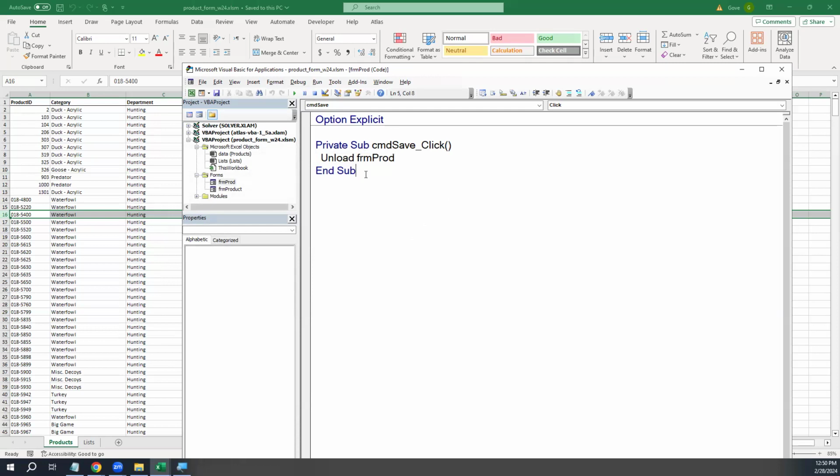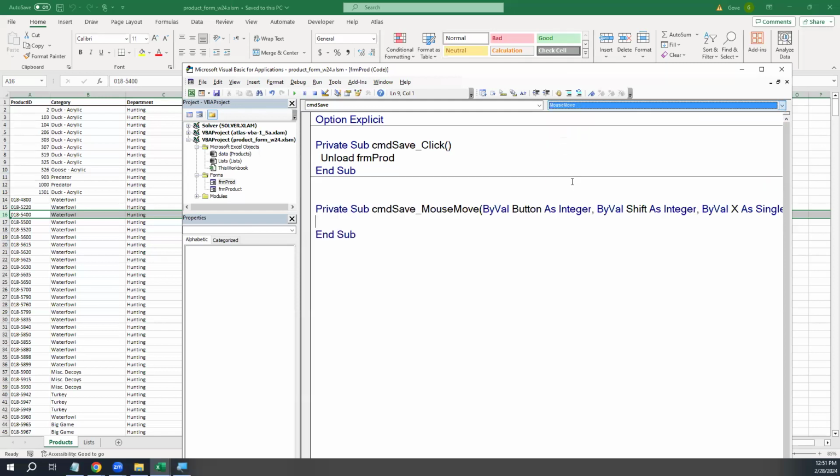But here's what I'd like to do, just to drive home the fact that this is event-driven. There are lots of different events that I can choose from. I'm going to stick on my same button here, the CMD save, and I'm going to change this from click over here. Wow, there's lots of different events that I can choose from. I'm going to choose this one, mouse move. The mouse move event now gets triggered every time the mouse moves within the boundaries of the object. So if the mouse moves even 1 pixel, it's going to execute the code that we have in here.